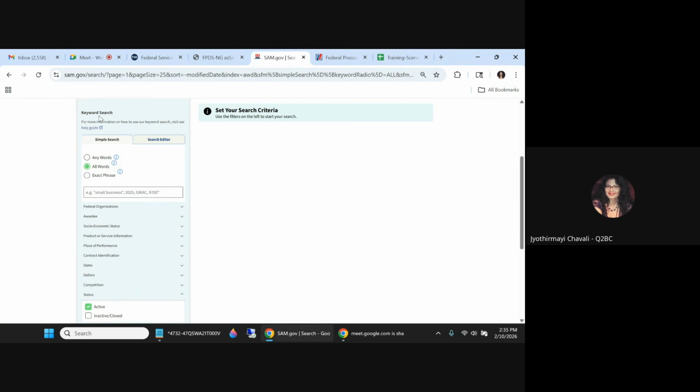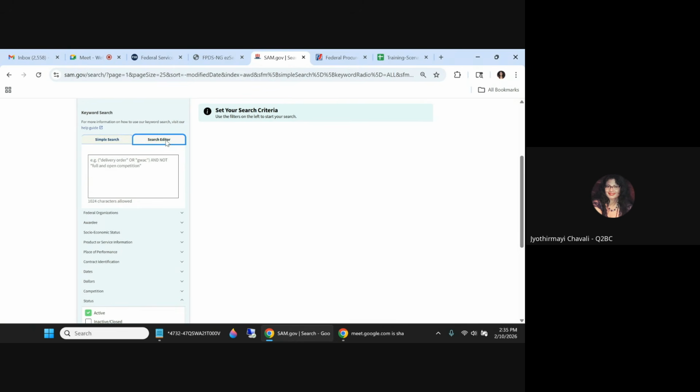So for example, users can perform the keyword search if they have a PIID, or if they have a reason for modification or a competition value, basically a keyword or a phrase. If they have it handy, then they can begin using the simple search. Or they can make use of the search editor option, which actually allows them to enter SQL-like queries and begin their searches.